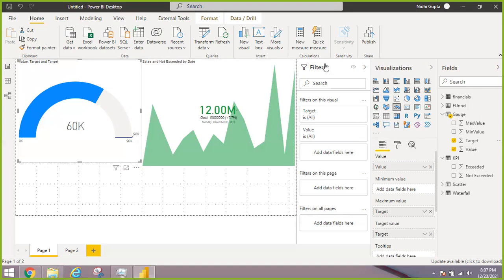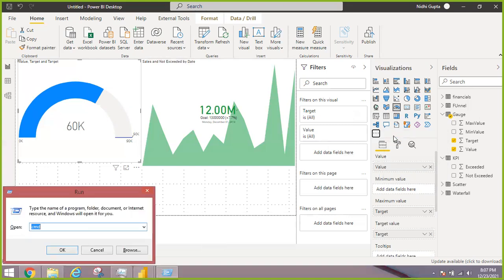So there are more advanced gauge visualizations which are available, which you can download from here. You can click on these three dots and click on get more visuals. When you click on get more visuals, it will ask you to enter your user ID and password.